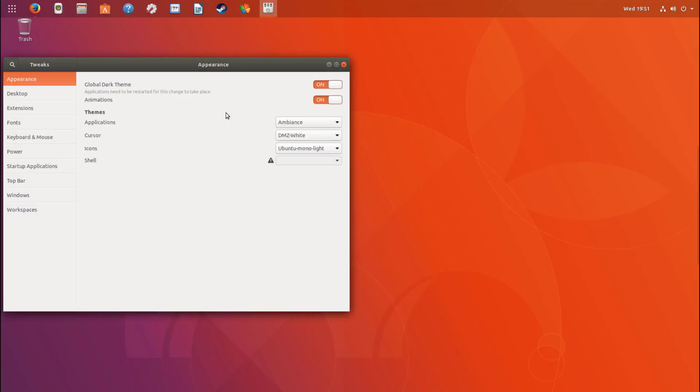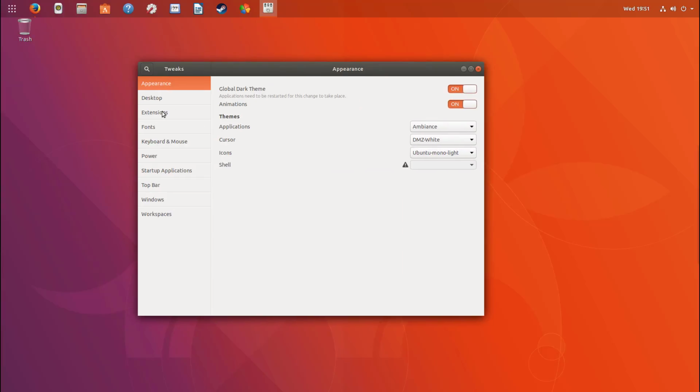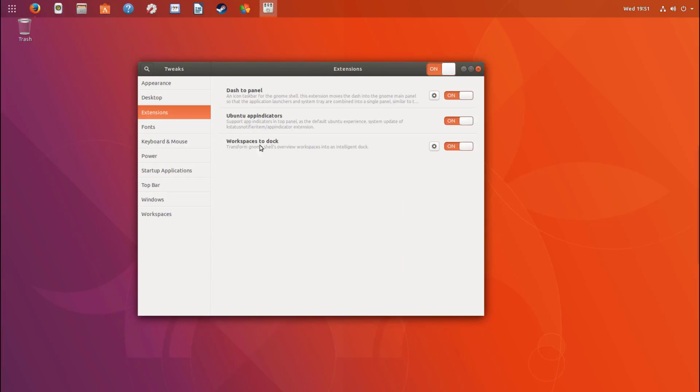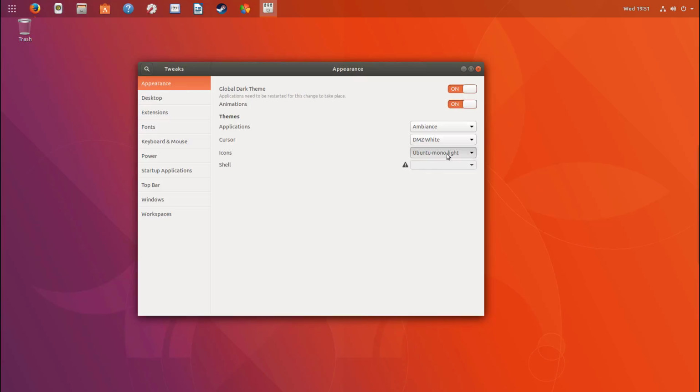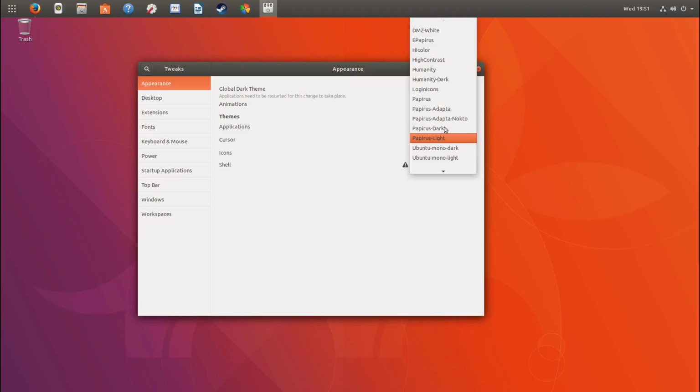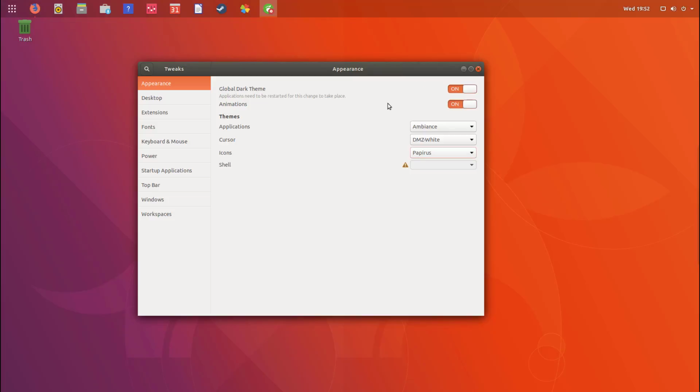So we'll open up the tweak tool here, and I'll click on the extensions first, quick, because you can see that the workspaces to dock is now visible for us. And if I click back to appearance here, I'm going to select icons, and you can see that I do have a few to select from. You can do the light, the dark, adapta, based on your preferences and likes. I'm just going to choose the default, and you can see that it automatically changed the icon set to something much more pleasing, a more updated feel, I think, for 2017/2018.